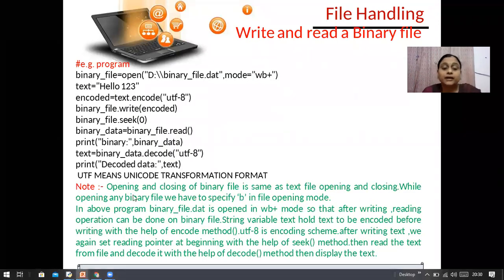Okay, now this one. Opening and closing of a binary file is the same as opening and closing a text file. It is similar, there are no changes, either we are using a binary file or a text file. While opening any binary file, we have to specify b in the file opening mode. We always know WB, it means b for binary. It means the file will be opened in write mode as a binary file. If we only write w, it means the file is text.